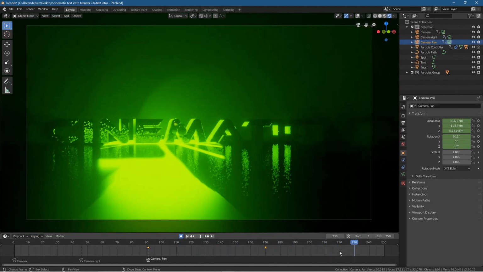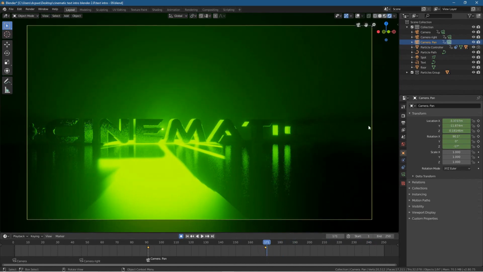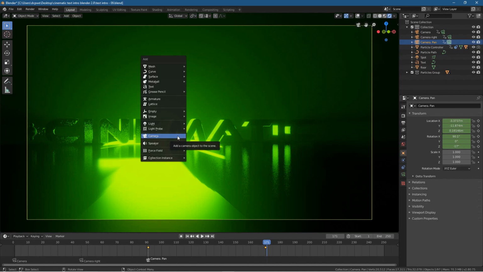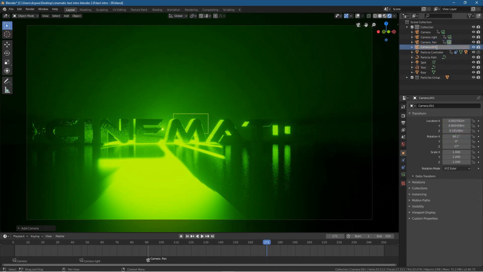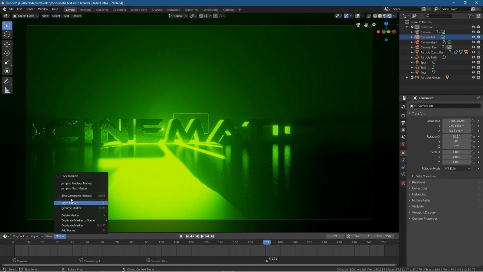And then we've got this object here, right? So maybe from frame 171, let's go to frame 171. Let's untick the record button for the minute. Let's insert another camera, so press Shift and A and insert another camera. Let's call this camera left. It's going to be on the left hand side. Then we want to add a marker for it, right? So let's click add marker and then bind camera.